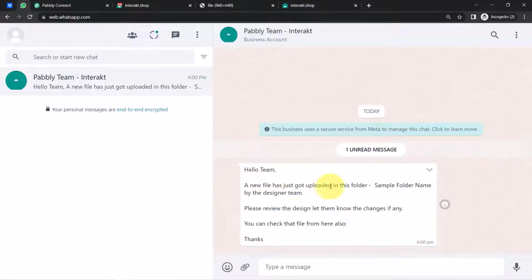Hello team, a new file has just got uploaded in this folder, the sample folder name, by the designer team. Please review the design and let them know the changes if any. You can check that file from here also. And after this particular colon, I have actually forgotten to use a variable, the second variable. If I had used a variable after this colon, I could provide the value of the file link also. In that case, people can access the file from here, from their WhatsApp message only.